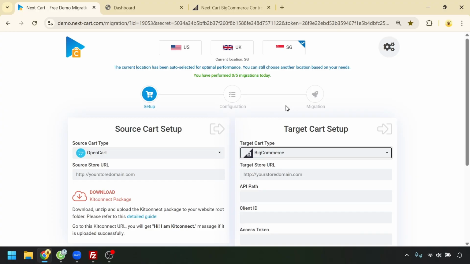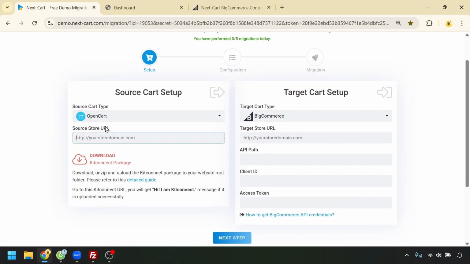Okay, you can see here, OpenCart requires two things, the store URL and Kit Connect file. And on the other side, BigCommerce needs four things, the store URL, API path, client ID, and access token. I will begin with OpenCart, heading to the OpenCart section.